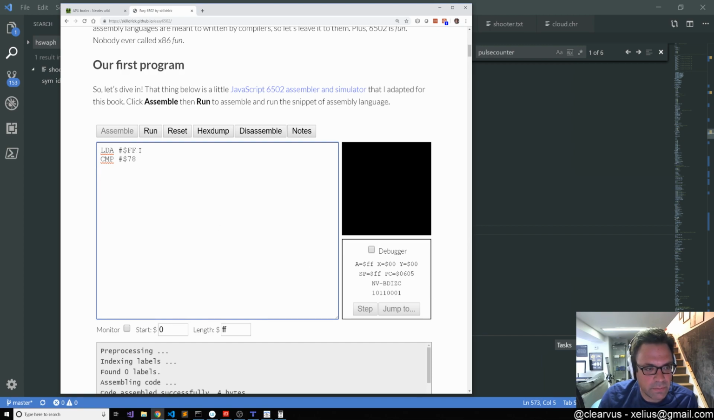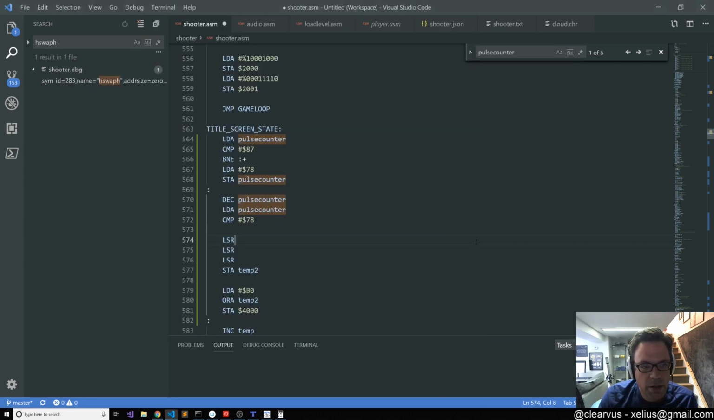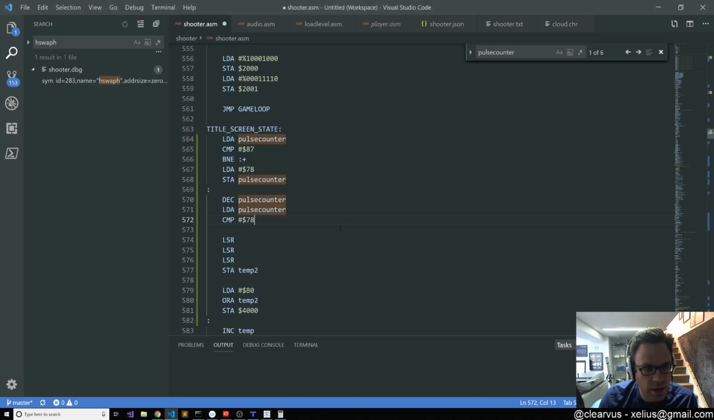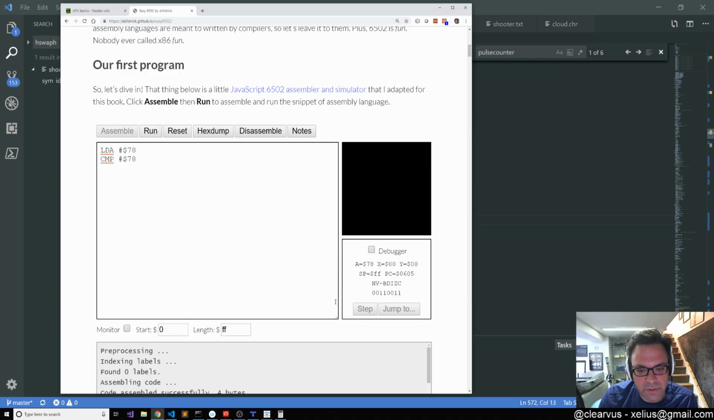Carry is set because it'll be bigger. If we make it 77, carry should be clear. Yeah. All right, so branch, or if it's equal, I think carry is still set. Okay, cool. But zero is also set.